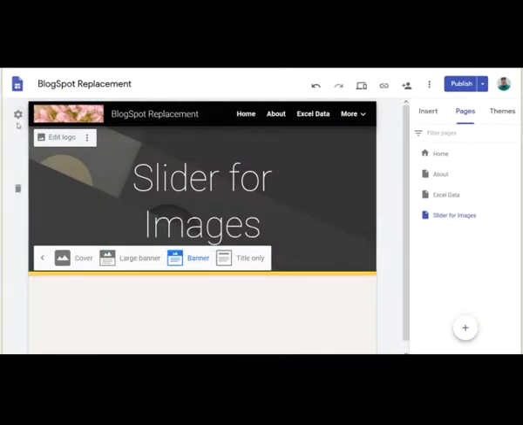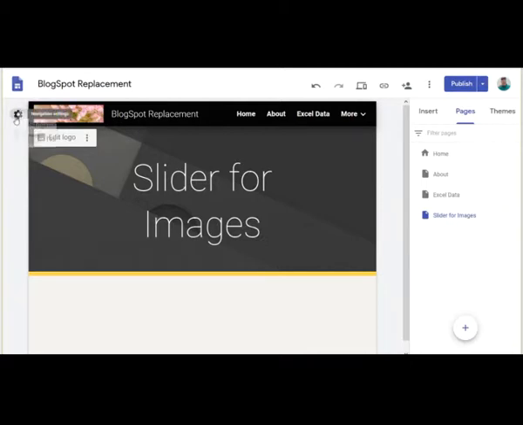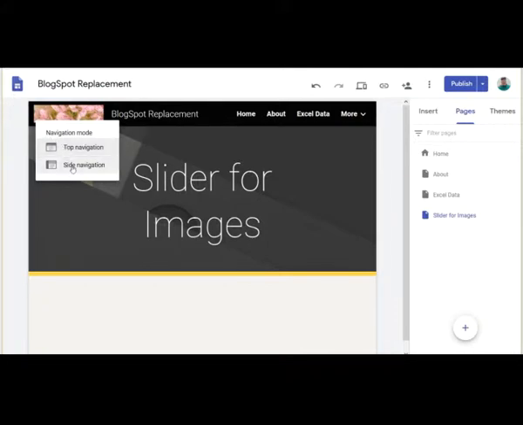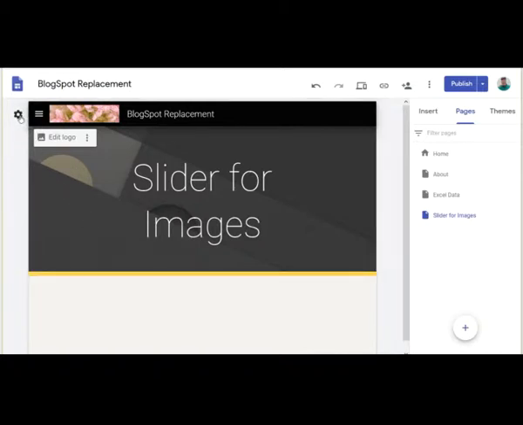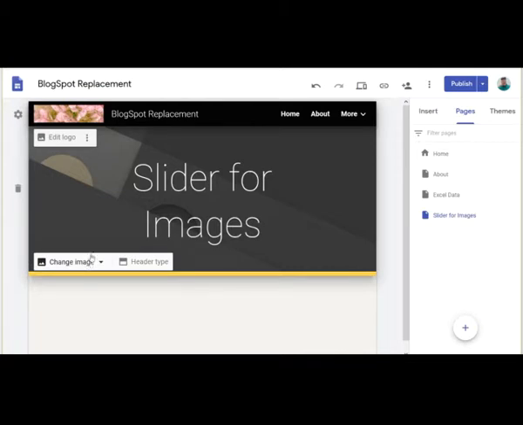Let's see if it's up here. Oh, it's the navigation mode. Let's see. It says side. Let's take a look at side navigation. Oh, here's what I was looking for. A change image. We'll switch this back to top navigation, and we want to change this background image here.